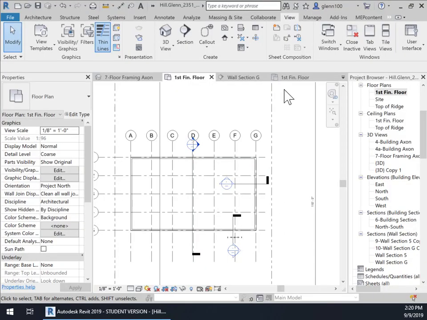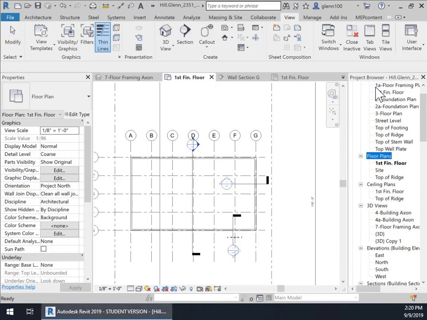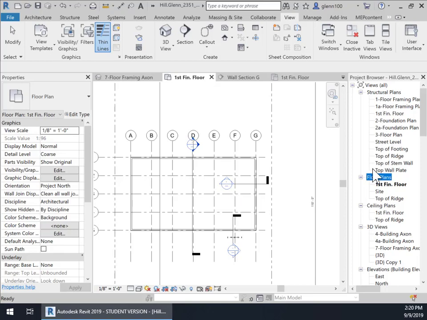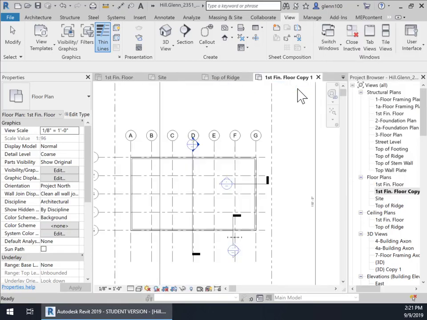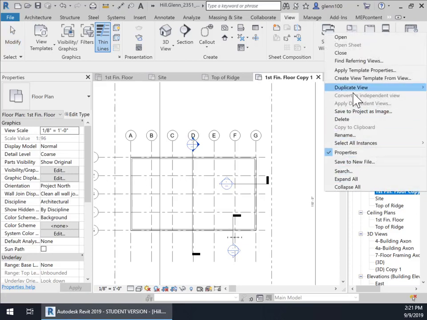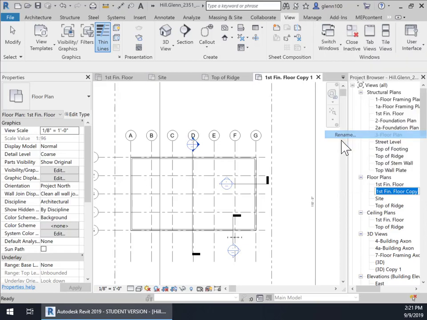So the next view we're going to create is a floor plan. To do that, we're going to use not a structural plan, but an architectural plan, a floor plan here, and we'll use this first finished floor. Let's duplicate that real quick, duplicate, and then of course we'll rename it. So rename this, and we'll name it 5 floor plan.